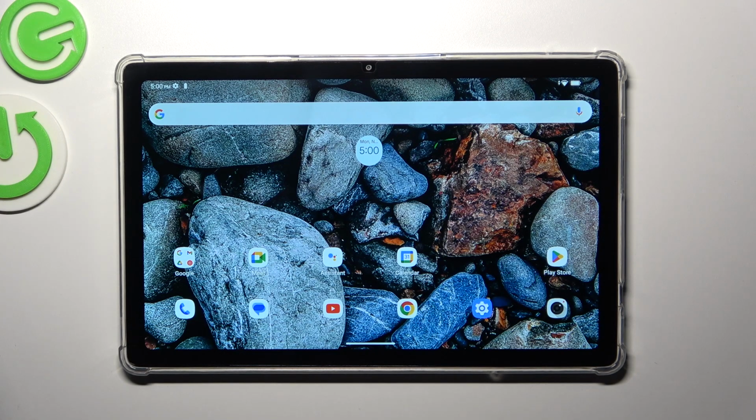Hi everyone, in front of me I've got HOTWAV Pad 8 and let me share with you how to reset the preferences on this device.